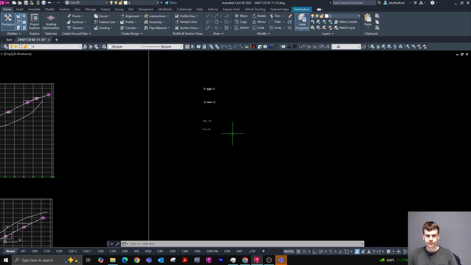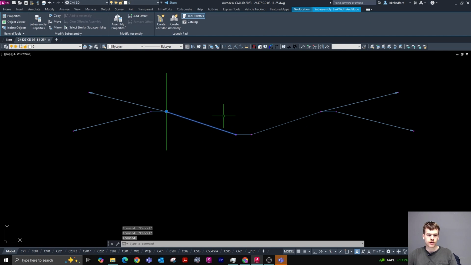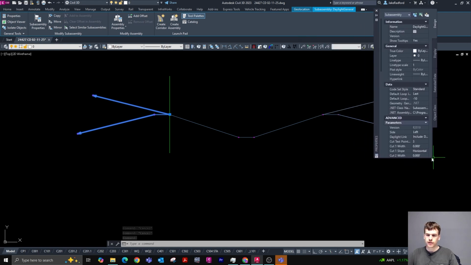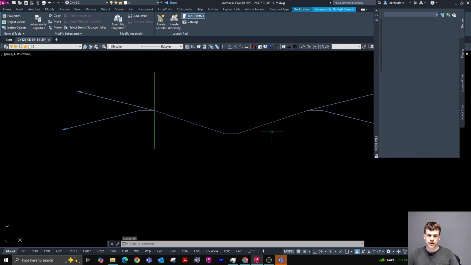which we're going to go ahead and take a quick look at. Each one of these assemblies is a pretty simple assembly. We've got the swale cross section itself here, and then the bottom of the swale, and then we've got our daylight on the end. So we have a daylight general here. I'm going to go ahead and pull our properties pane over here again, just so that it can be seen. So we've got a general daylight on each side.